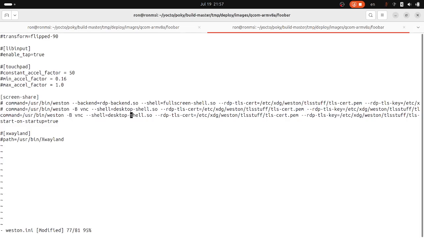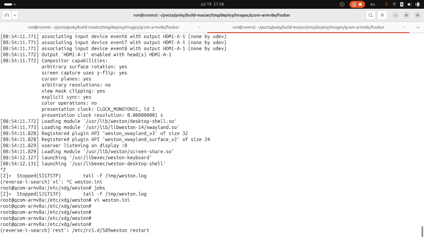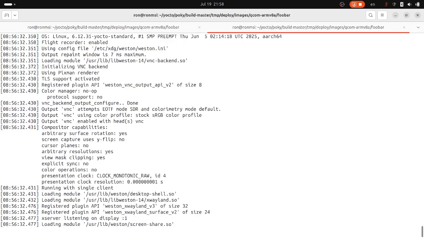Get rid of the RDP ones. So, 10DW. Let's try again. Or it's too much. Yeah, looks good. Okay, so no extra thing that we don't need. We will restart Weston.